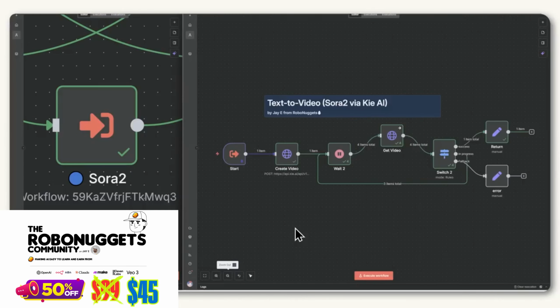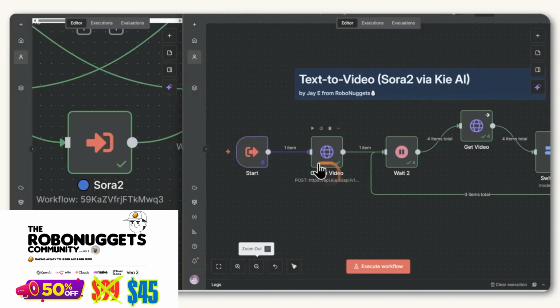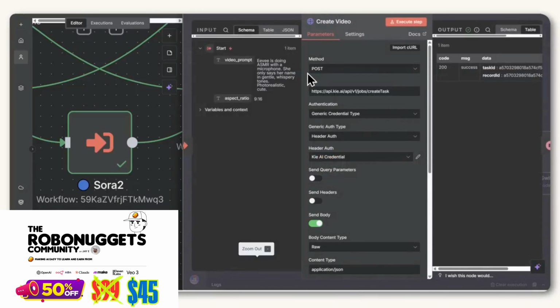And the way this sub-workflow works is that when this node runs in our main workflow, this start node triggers. And if we open that, we can see that we're just passing along our video prompt and aspect ratio in here into this create video node, which is an HTTP request node. So if we open this, this is the primary way by which we call on third-party tools in n8n.